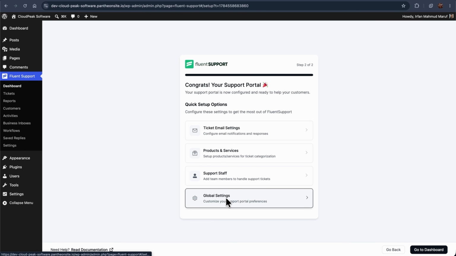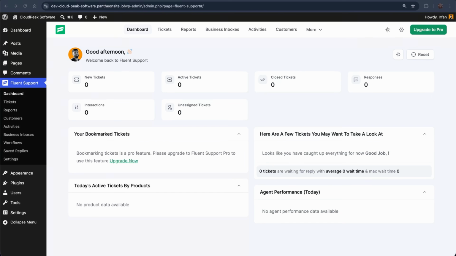But first, let's take a closer look at the dashboard. It's welcoming, neat, and detailed. Everything you need, including new tickets, closed tickets, interactions, and unassigned tickets, is organized into several sections that provide a comprehensive overview of support activity. Now imagine this. You wake up tomorrow and you have 25 new support tickets waiting. Instead of scrolling through emails, trying to figure out what's urgent, you've got everything at a glance. That clarity alone changes how professional your business feels.